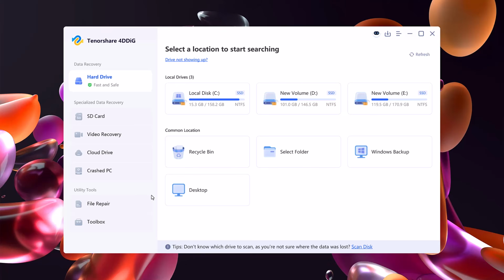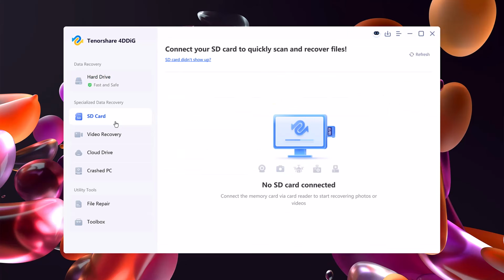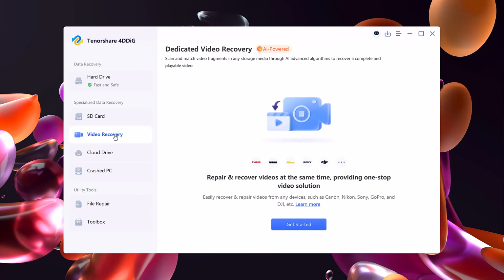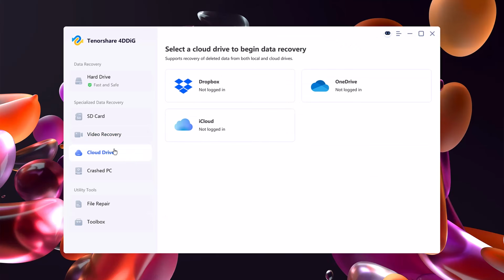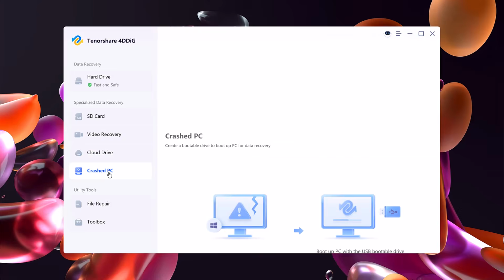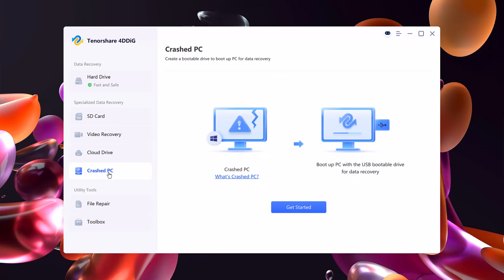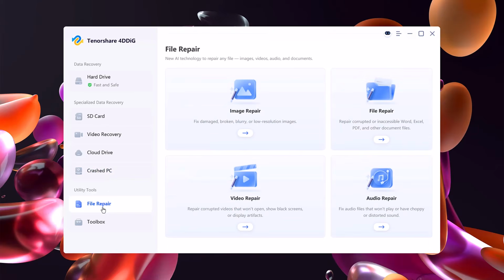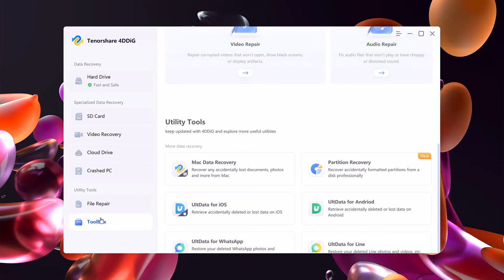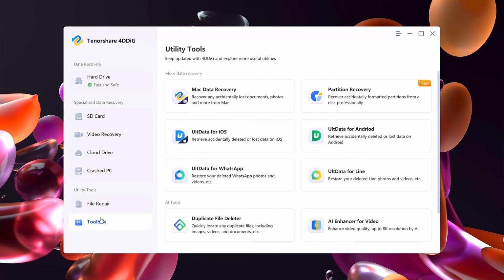On the left-hand side, you'll find multiple recovery options: SD card, restore photos, videos, and other data from SD cards. Video recovery, specifically designed to recover deleted or corrupted video files. Cloud drive, retrieve files from connected cloud storage accounts. Crashed PC, create a bootable USB to recover data from systems that won't boot. File repair, fix corrupted images, videos, and document files. Toolbox, access additional tools for deep recovery and repair options.